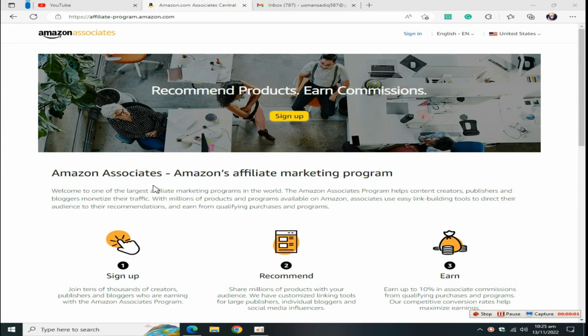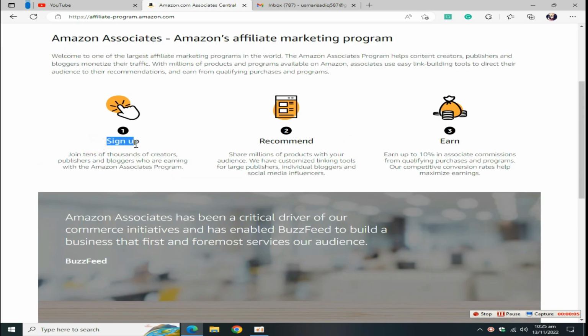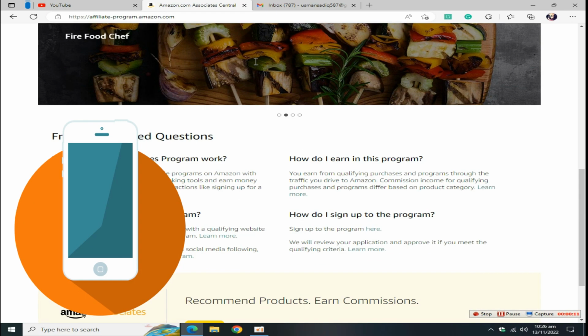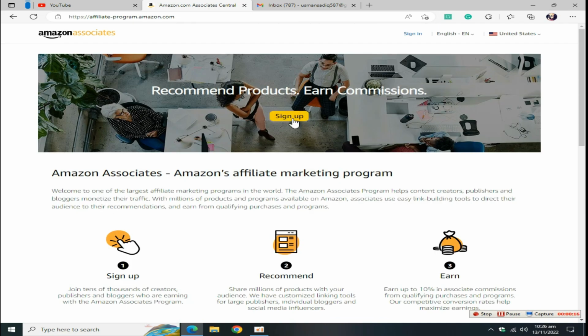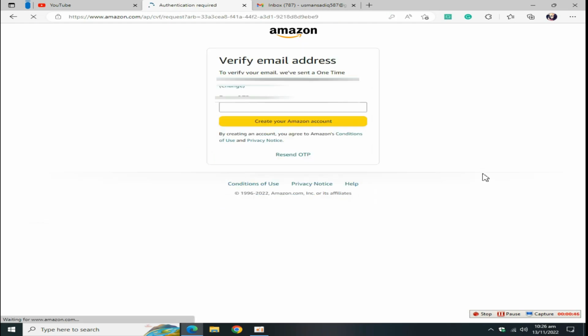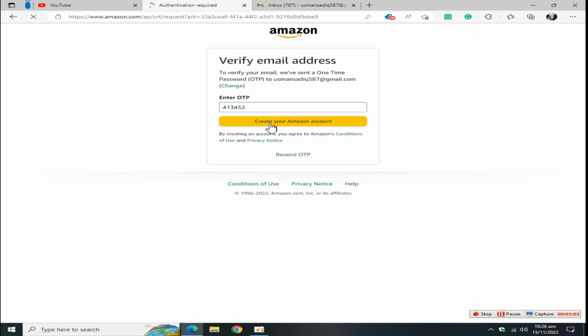Firstly, we need to create an Amazon affiliate account. Here Amazon itself has written: sign up, promote millions of products with your audience, and earn up to 10% associate commissions. On mobile, set this screen to a desktop site. To create an affiliate account on Amazon, click on the sign up button, enter your name, email, password, confirm your password, and click on create your Amazon account. Copy the OTP code from your email server, paste it here and click on create an account.